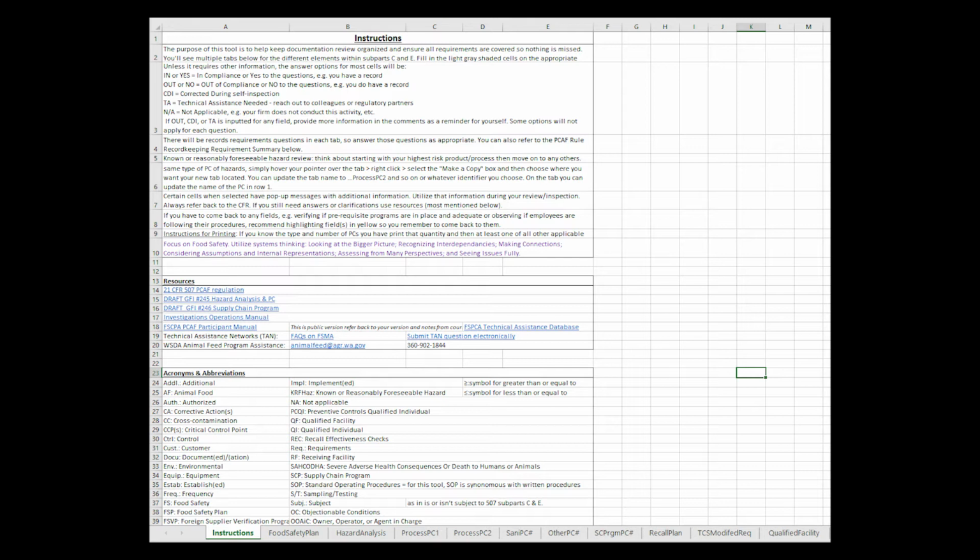This tool is formatted in Excel, and it's done so that it can be completed electronically or printed out. If you look towards the bottom, we have different tabs that cover the different sections of the regulation, mostly subpart C and E. Subpart C is the hazard analysis and risk-based preventive controls, and then subpart E is the supply chain program.